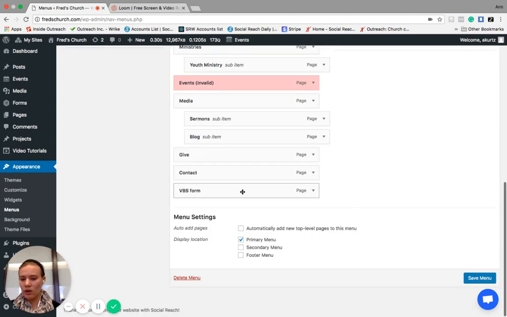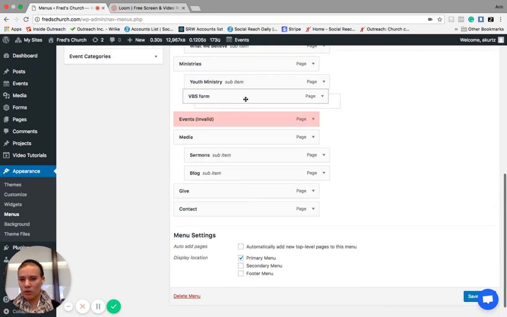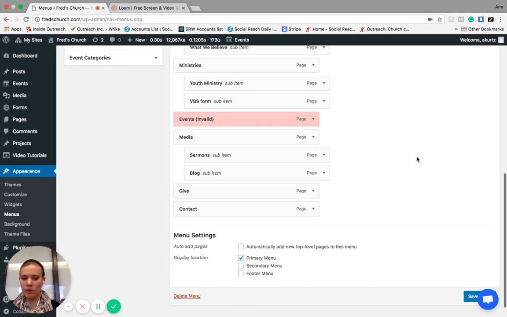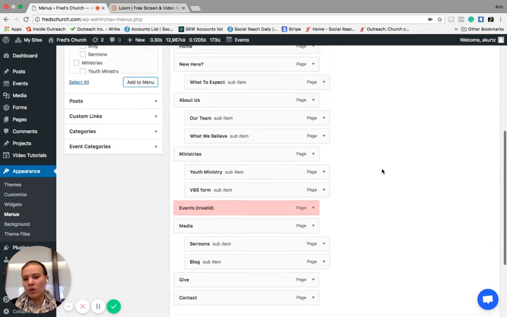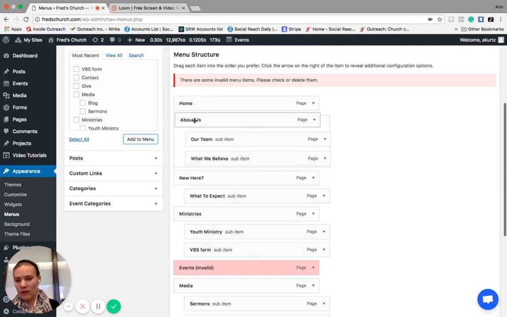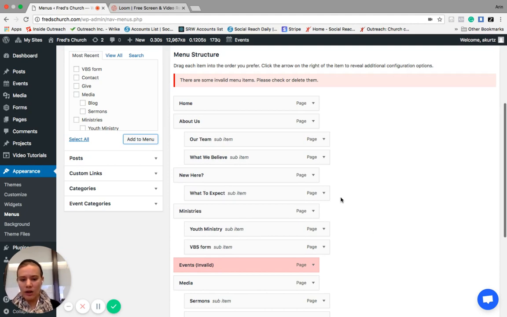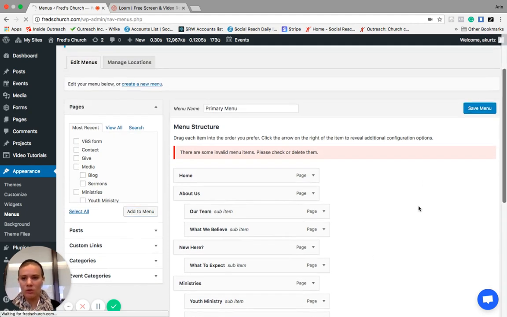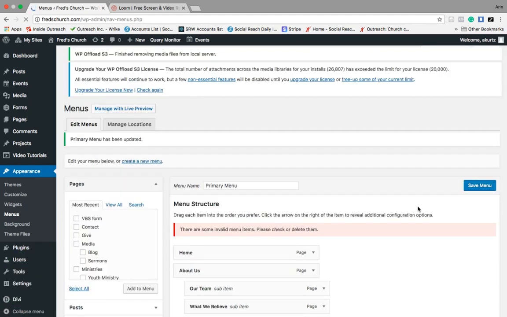It's going to bring it all the way down here, and then we can move it so that it goes underneath where we want it to go. So let's say we want it to go under here with the VBS form. Let's say we want the About Us section to be before the new here, so we can move that whole navigation right there, that kind of thing, and we'll do Save Menu so that we can save those changes.